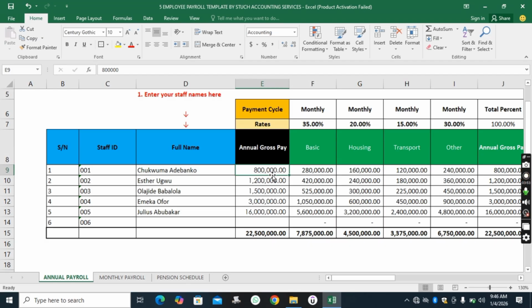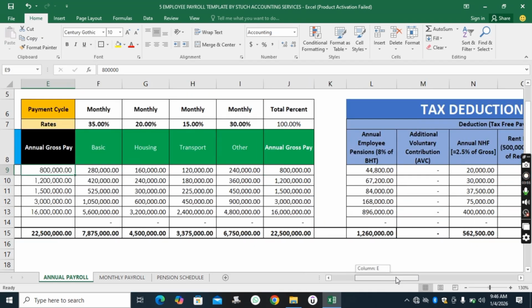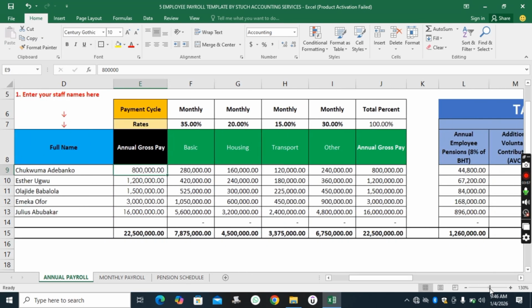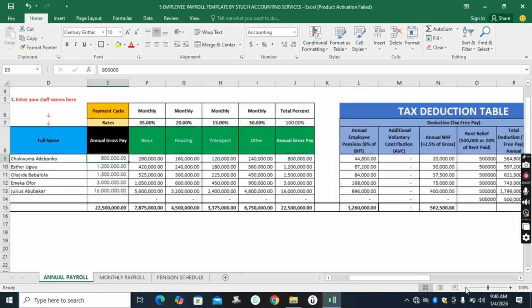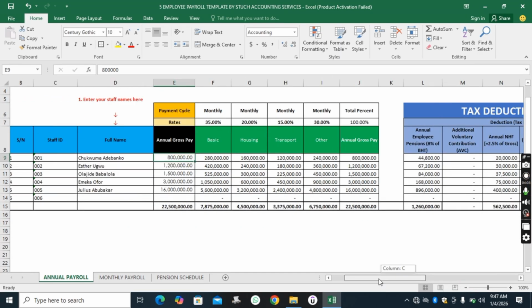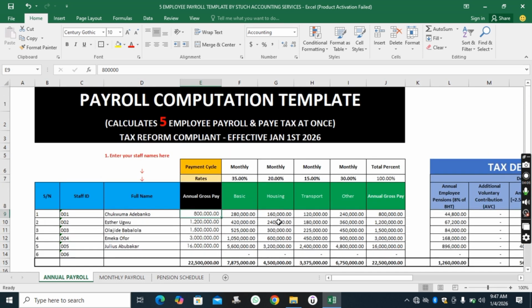Every other thing will calculate itself, so you don't need to stress. This payroll template has been built to take away the stress that comes with computation, because many small business owners don't have accountants and are unable to do all this calculation and mental work for themselves. So what we have done here is to simply create this template to make life easy for them.